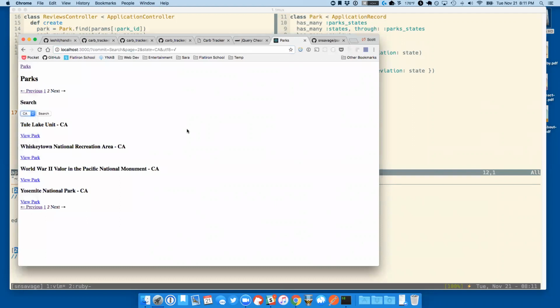So any questions about the app, how it's structured? No questions at all?